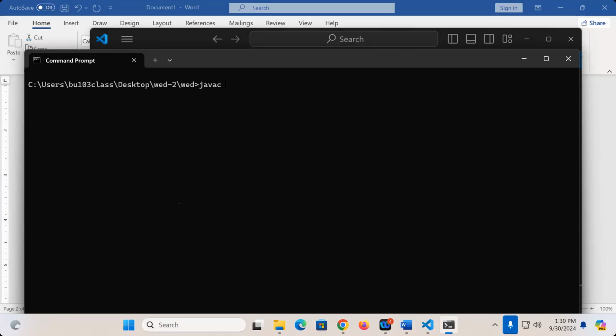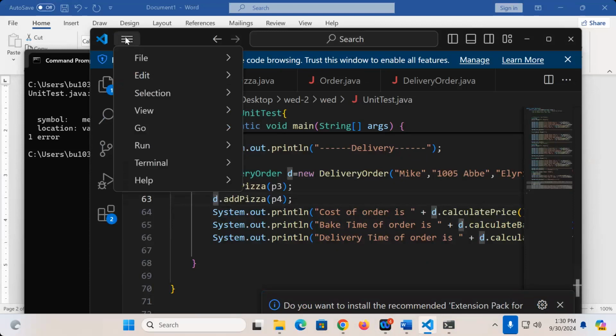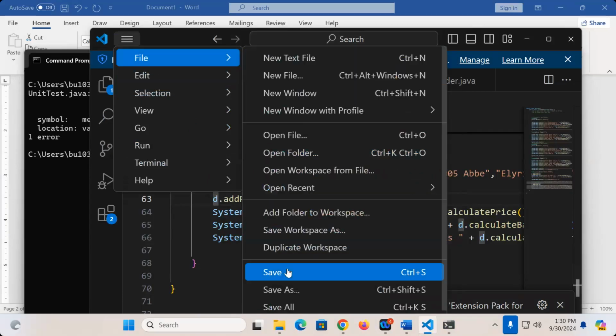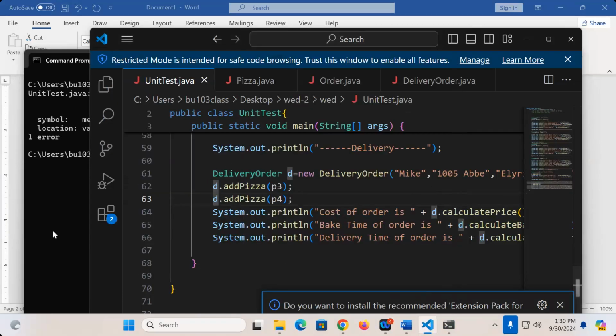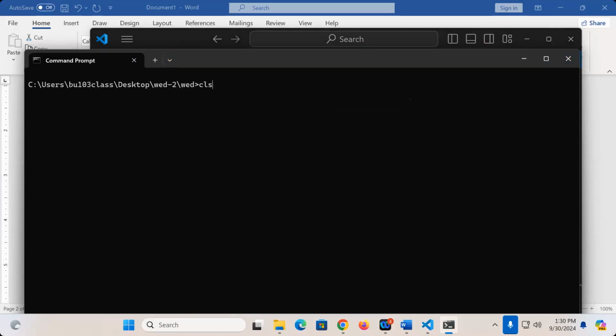javac star.java. I forgot to save the file. We'll talk more about why I got that error. I don't know if it was today or not. Pretend that didn't happen. And we get no errors.